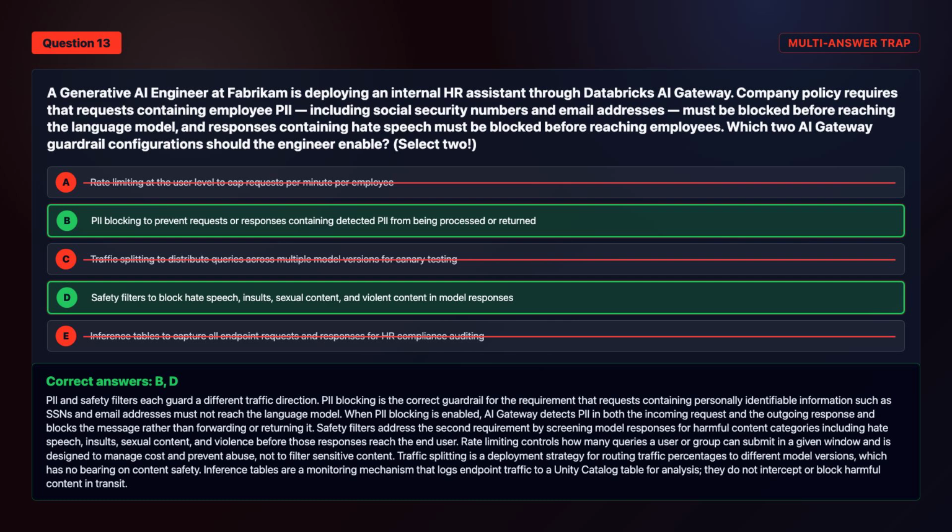Safety filters address the second requirement by screening model responses for harmful content categories including hate speech, insults, sexual content, and violence before those responses reach the end user. Rate limiting controls how many queries a user or group can submit in a given window, and is designed to manage cost and prevent abuse, not to filter sensitive content.